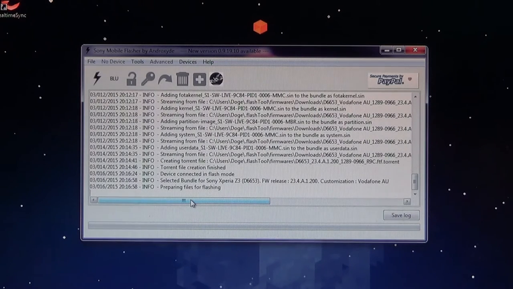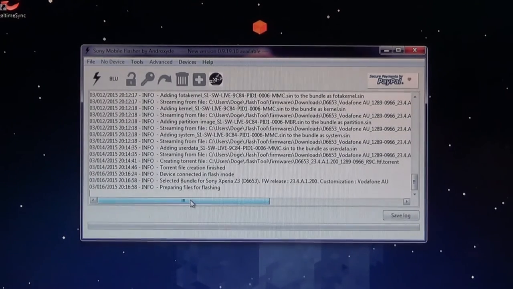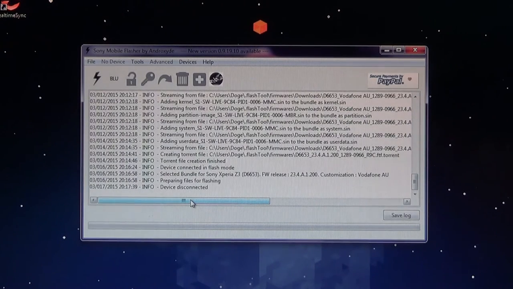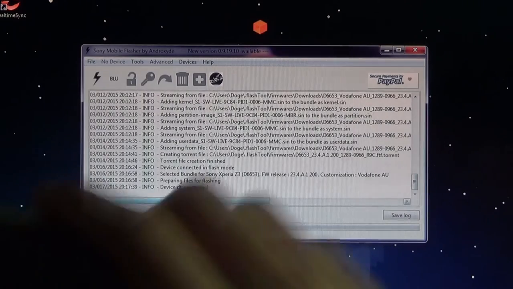So at any point that your phone decides to restart, you got to keep an eye on it. I've had it restart on me once while waiting for it. It's a funny thing. So what you need to do is keep an eye on your phone, and if it does restart, just hold the volume down button as soon as the screen turns off, and that way it will boot straight back into flash mode. So essentially, see, at this moment it's disconnected and it's rebooting.